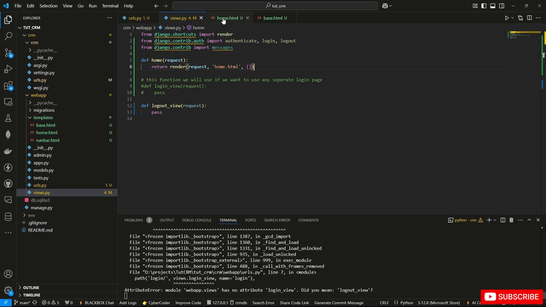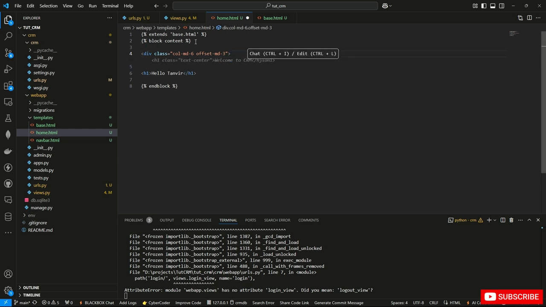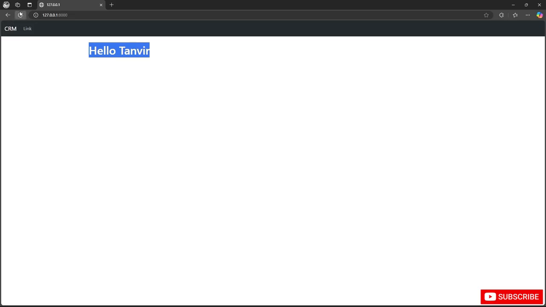So now let's go to the home.html page and start working on the login form here. So, define a div tag inside the block content tag and write class equals col-md-5 followed by offset-md-5. Then, close the div tag just before the end block tag. Let's check if everything is okay or not. So let's refresh the web browser.